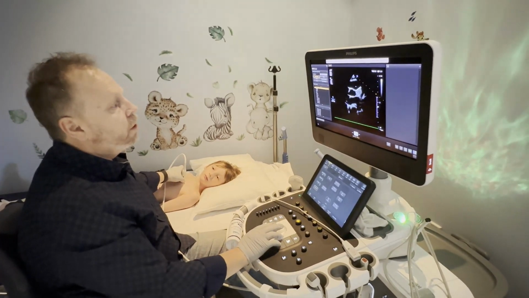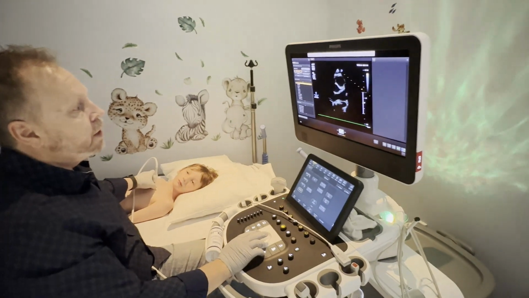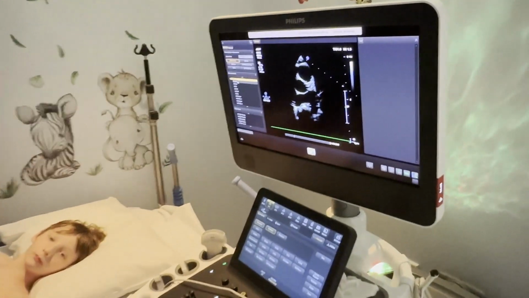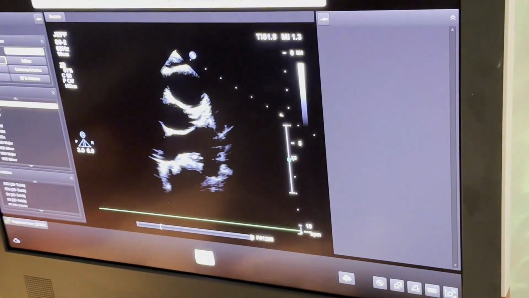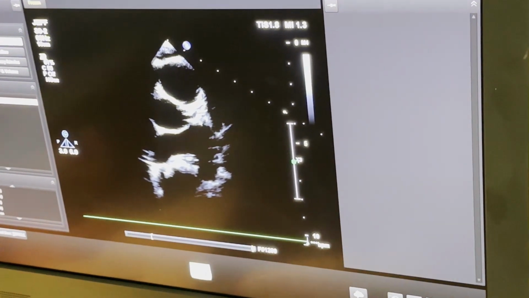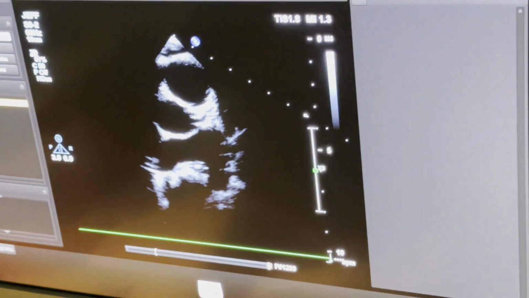The important thing to note with the left is that we want to be able to see this branching pattern. So we're going to end up with his left main, the left anterior descending, and right down in here will be his circumflex.